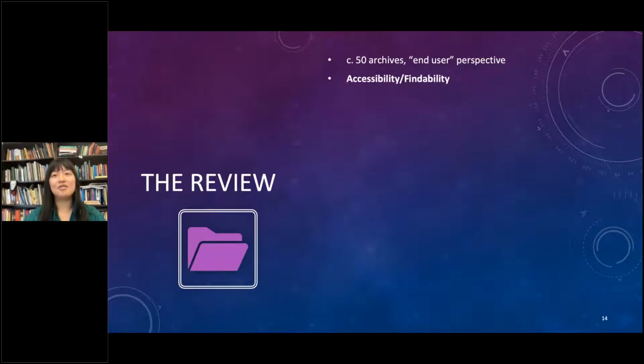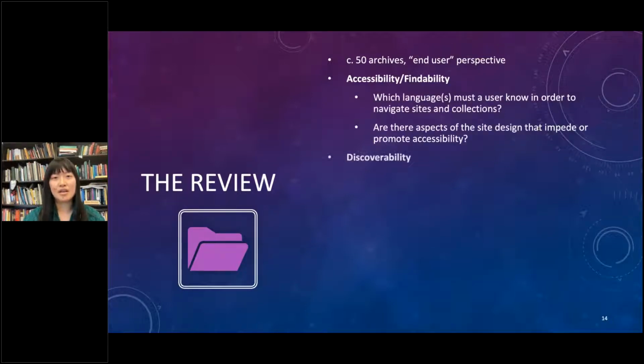Okay, so the issues that we looked at were in accessibility and findability, including which languages a user needs to know in order to navigate sites properly and be able to access collections, and whether there were any aspects of the site design that impeded or promoted accessibility of these materials.